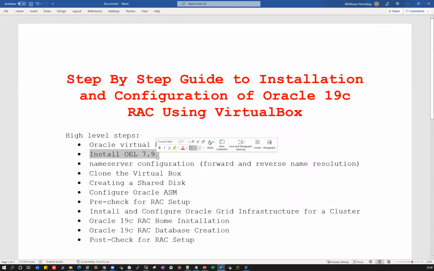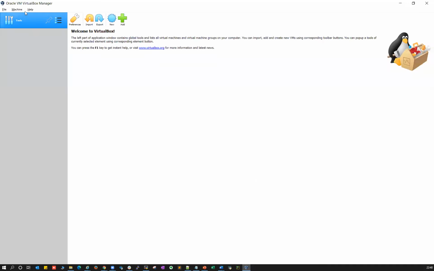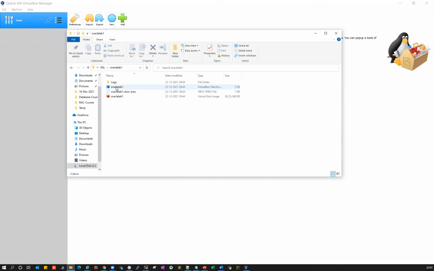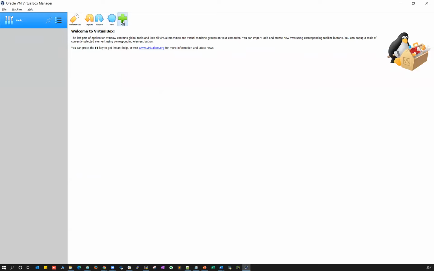Next is installation of OEL 7.9. I already covered installation of OEL 5, OEL 6, OEL 7, and OEL 8. So all the various versions of Oracle Enterprise Linux are already covered in our previous videos. So I'm going to skip the installation of OEL. Rather, I'm going to import one of my VMs. If you see here, I already have my Oracle lab 1, that's node 1. It's already set up and ready here. So I'm just going to import that one.